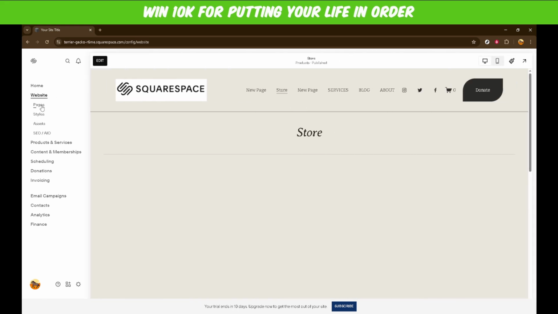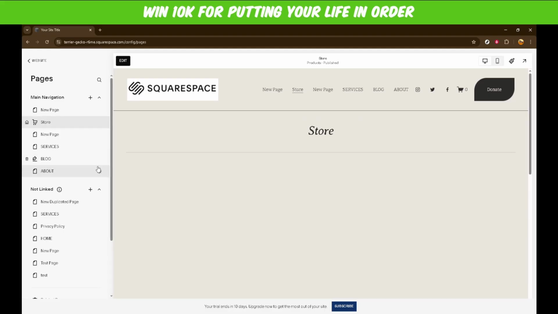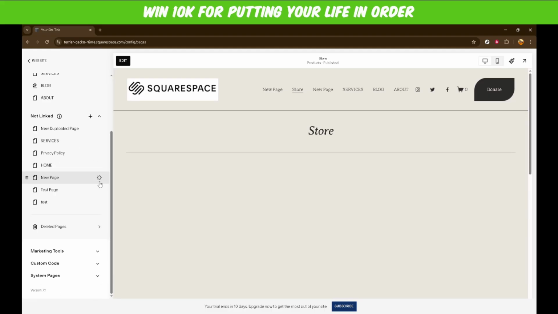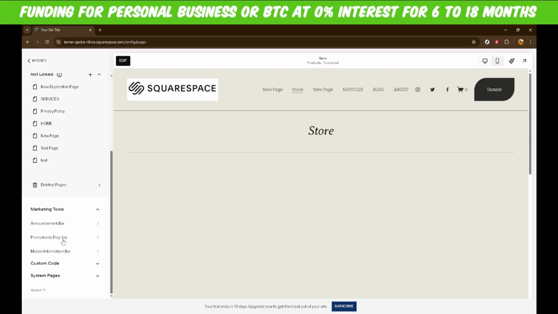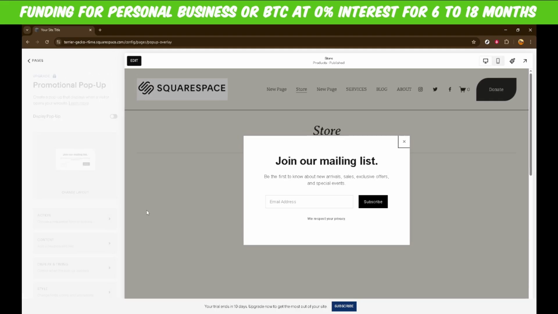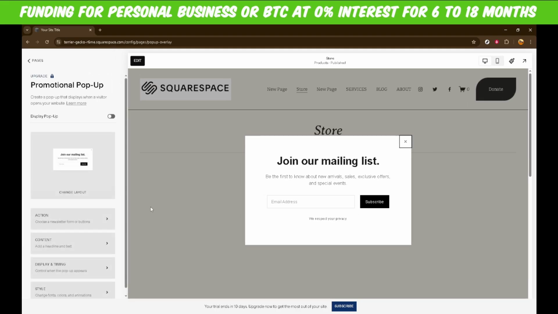Now that you're in the Pages section, let's make our way to the Marketing Tools. This is where Squarespace provides you with all sorts of powerful resources to reach your audience more effectively. In Marketing Tools, you'll find a tool specifically for pop-ups. It's called Promotional Pop-up. Once you're in the Promotional Pop-up section, you should look for an option called Change Layout.